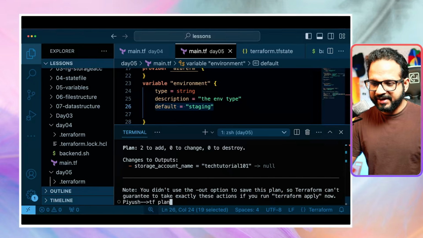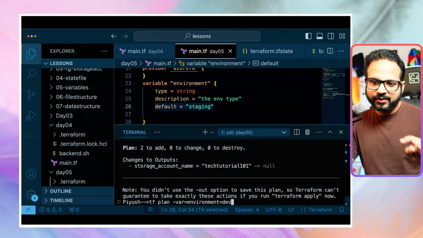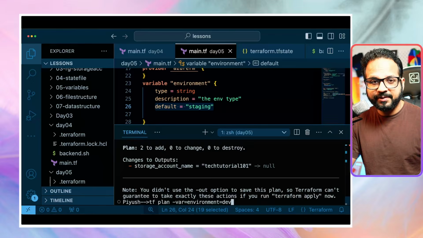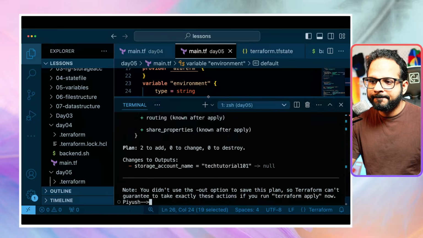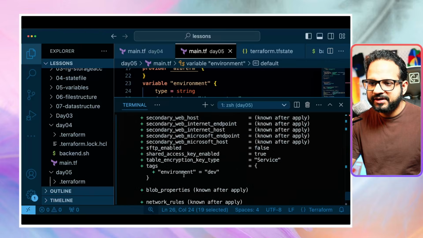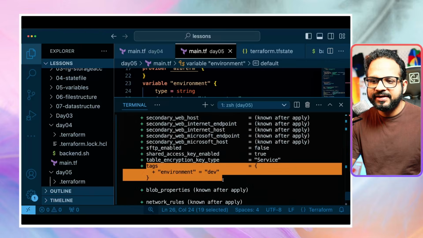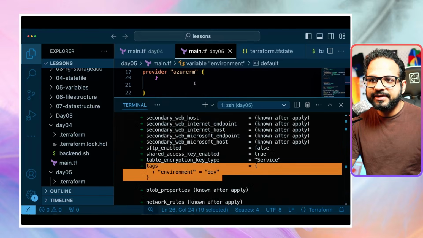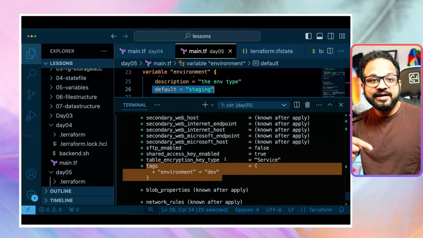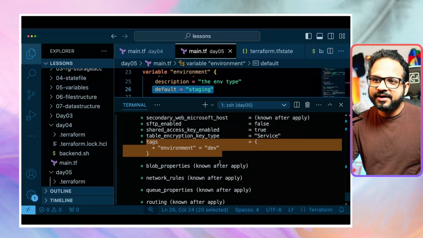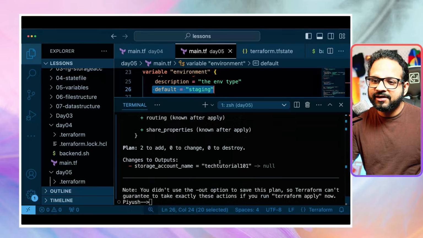In the same terraform plan command you can write -var, then the name of the variable and the value. So -var environment equal to dev. Okay, and I hit enter. Now if you see over here, it shows the environment is dev. Even though it has a default value, when we passed it with -var, it took the higher precedence.